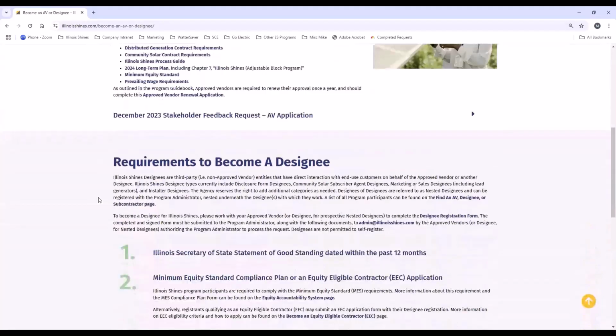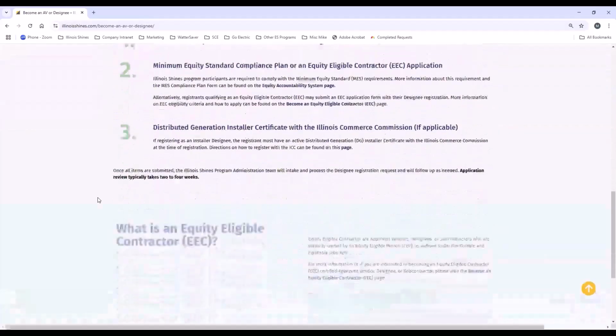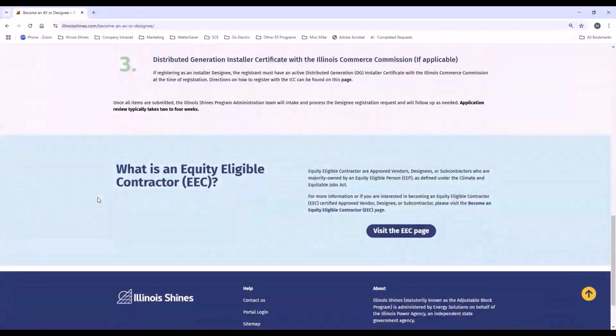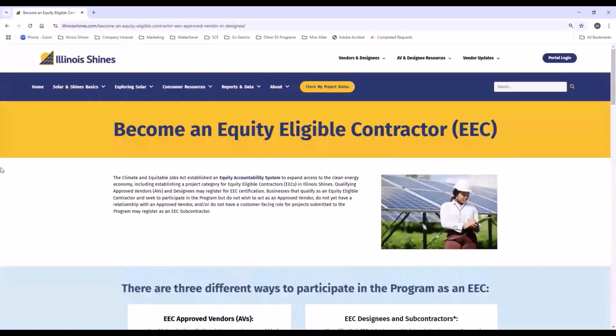We also share requirements to become a designee who work for and with approved vendors in various roles, including sales and marketing, disclosure form distribution, installation, and more. And we share those requirements. And finally, we share a special form of an approved vendor, which is an equity eligible contractor, and we link to more information at that page. So let's take a look at that, which is next in the tab.